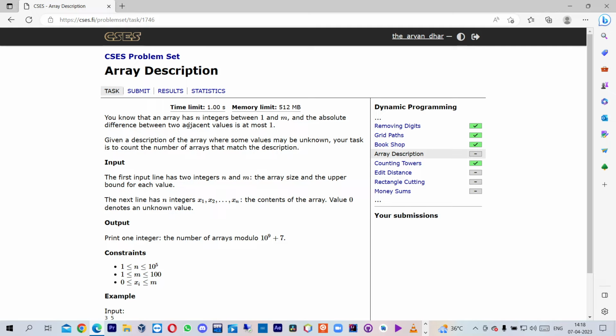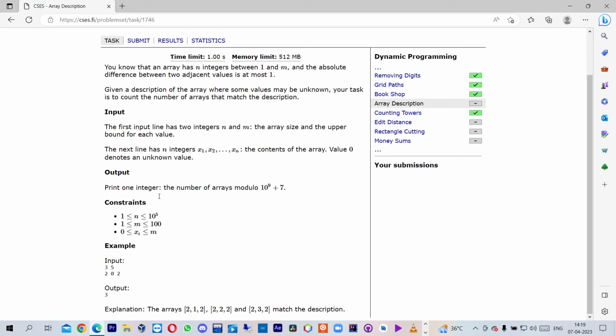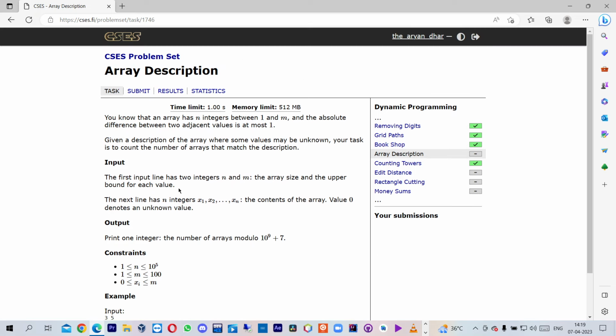So we are given an array which has n integers from 1 to m. The absolute difference between two adjacent values is at most 1, where some values may be unknown. Our task is to calculate the number of arrays that match the description. We are given n. So I'll just solve the question first as quickly as I can. Then after that I'll explain it. Okay?